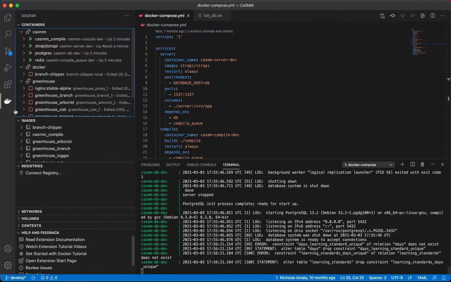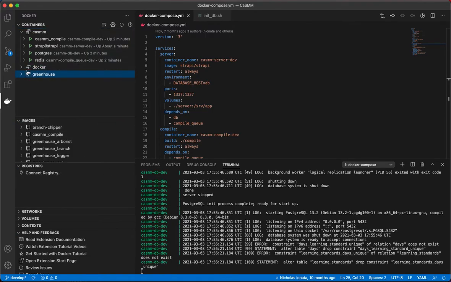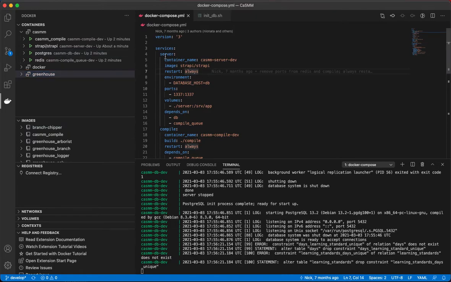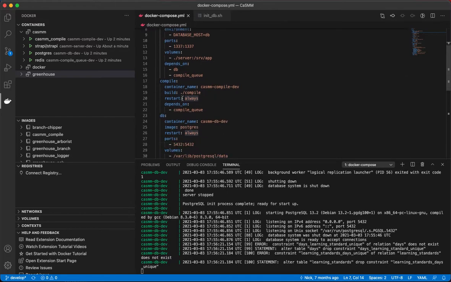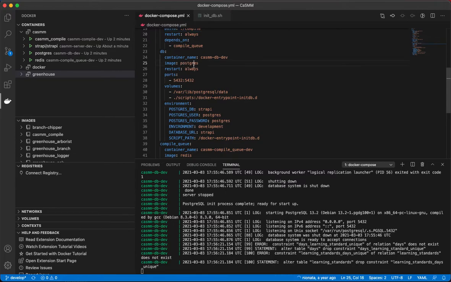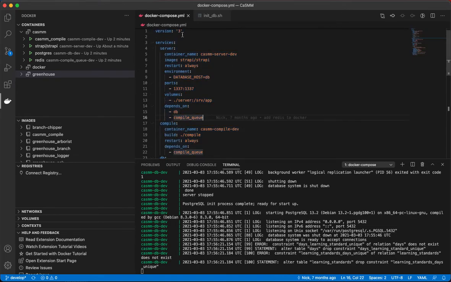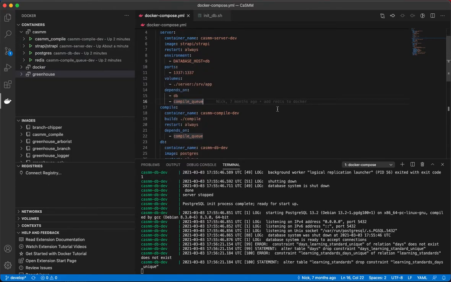And what you'll notice is that is then going to go ahead and start some different services. You'll see each one of these is a container that's built from an image. And so you can see in the Docker Compose file, we have the server, and that comes from the Strapi image. We have this compile, and it builds from an image that we have in the compile. DB is Postgres, and the compile queue is Redis. So all these things are defined in here, and then when we run Docker Compose up, it'll build images, pull images, and then start containers for each one of these, and then handle the networking.